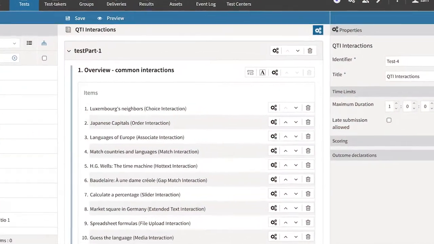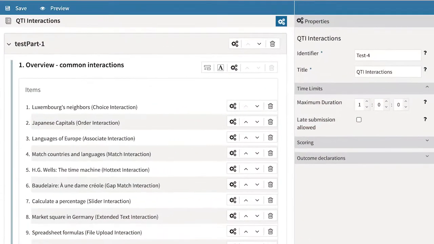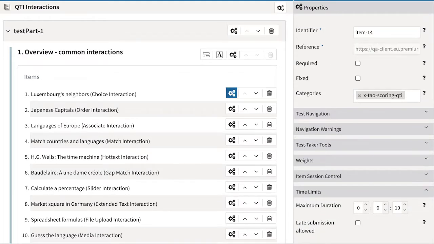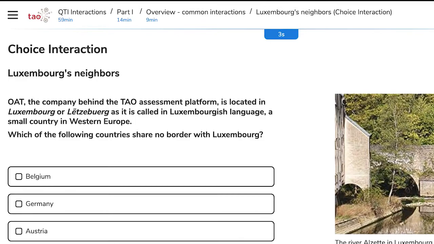In TAO, timers can be applied at the test level to set time limits in which a test taker has to proceed through an assessment. In the test editor, you can set the time limit for any level of an assessment test, either for the whole test, for a specific test part or section, or even for a single item. In the test runner, the time limit appears as a countdown under the label representing each test element.